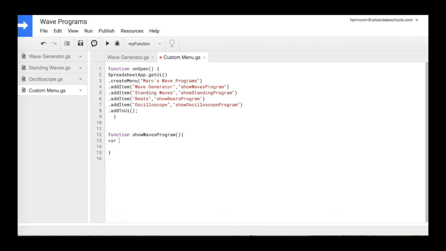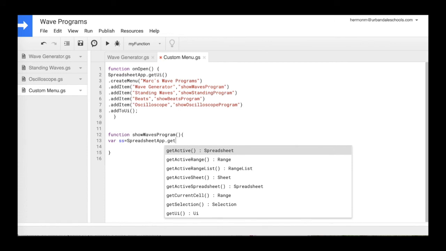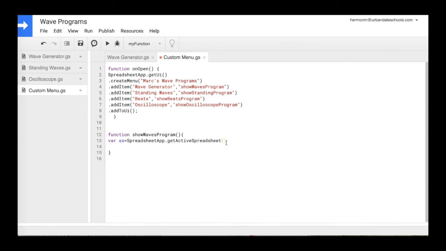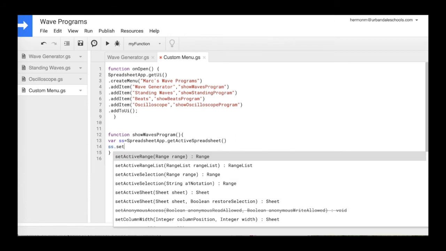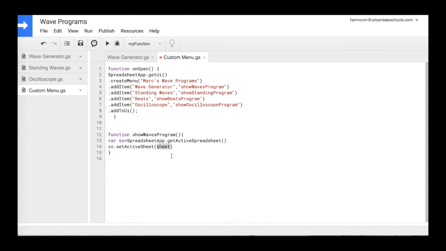So I'm going to make a variable called ss, which stands for spreadsheet, equals SpreadsheetApp.get, and then what do I want? I want to get active spreadsheet. Okay, right there. So that's going to get the active spreadsheet, which is the one we're on. And then I'm going to use that variable ss.setActiveSheet right there. And then ss, okay, what sheet do I want?